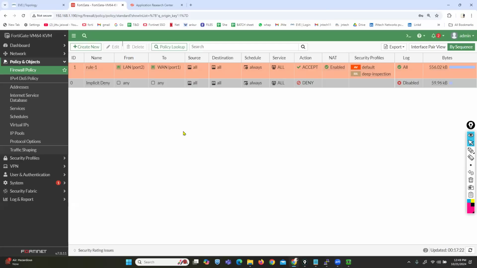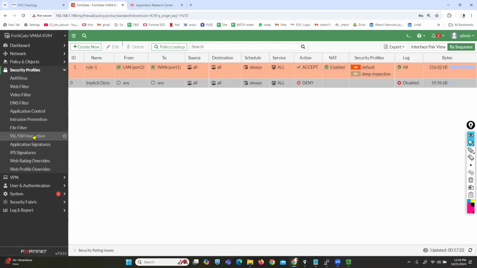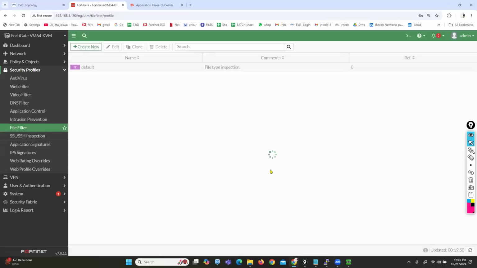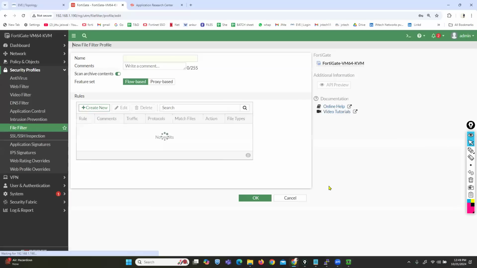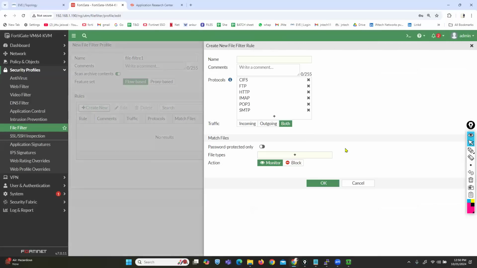What is a file blocking or file filter profile? In a file filter profile, we can work with file type or file extension. Click on create new. Let's create a file filter profile. I'm giving it the name file-filter-1. Now you can create a rule, click on create new. What information can you add into this rule?